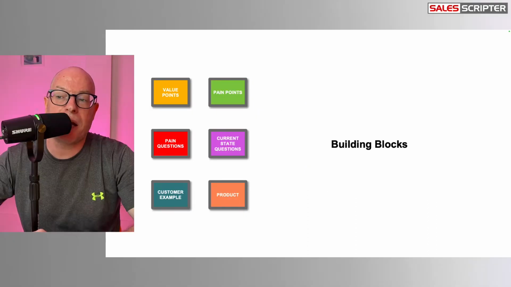These 6 steps that I take you through, and each of these steps is going to create what we refer to as building blocks. So you can see here a couple of the building blocks we will have already created from these 3 steps. There's a product building block and a value points building block.